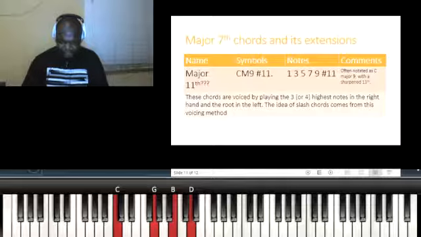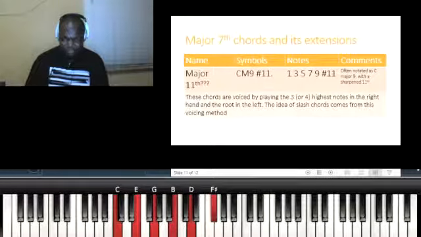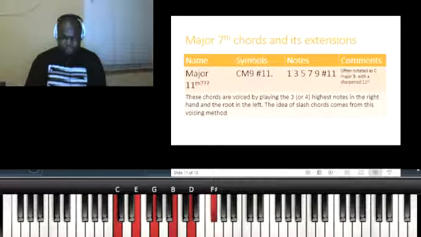So instead of having these 3 and 4 right next to each other, what they do is that they'll take that 4, that F, and they raise it up by a semitone so that it becomes F sharp, okay? So that dissonance between the third and that fourth is not there anymore. So if I take that F sharp and I put it on top where it came from, the chord is like that.